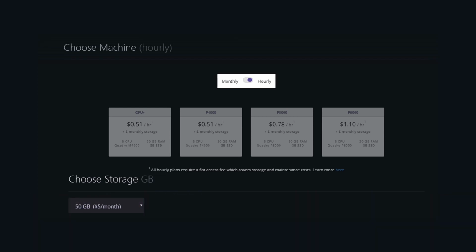So if you're using a P5000 machine, that's going to currently be 78 cents per hour. And then you add those together, and that's your total cost for the month. So now that you know where you can use Paperspace and how much it costs, let's talk about streaming software.